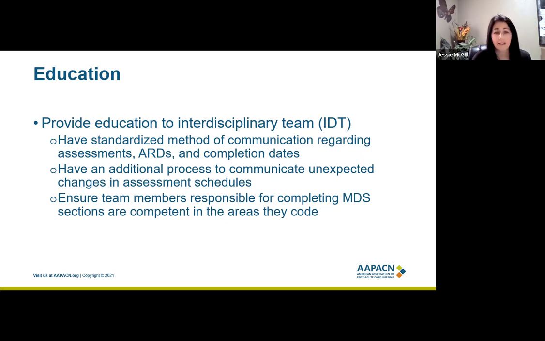You might be completing an assessment and something happens and you need to adjust it, and your team needs to be able to flow with you to make that change. We also need to ensure that all the people that are responsible for coding the MDS are competent in the areas that they need to code. And we can't make any assumptions. You might be new to the job, but we don't want to assume that just because someone has been coding the MDS, say in the dietary department, for the last year, that they were adequately trained. So it is important to monitor the work, to be involved in those audits and provide education as needed.